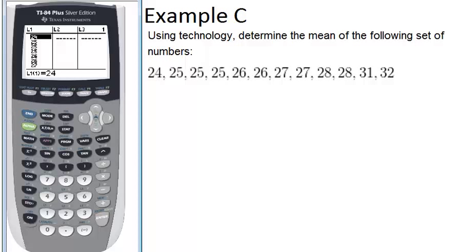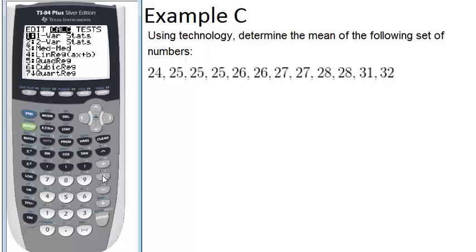Once you have all of your data in list 1, go back into the stat menu and scroll over to calc, and we're going to calculate some one variable statistics. And we want to do this for list 1, that's where our data is. We don't need to change that, and just scroll down to calculate and click enter.